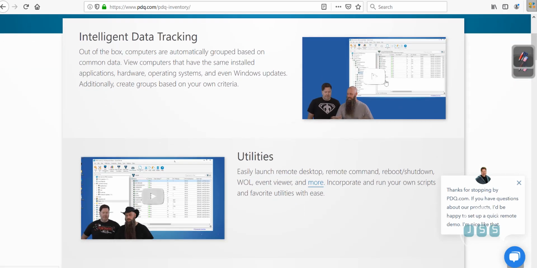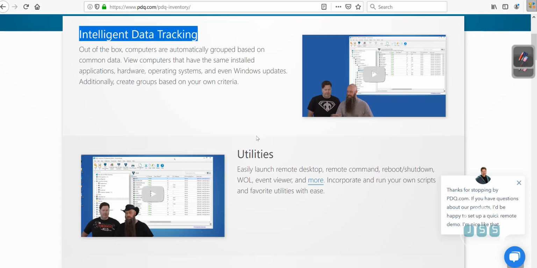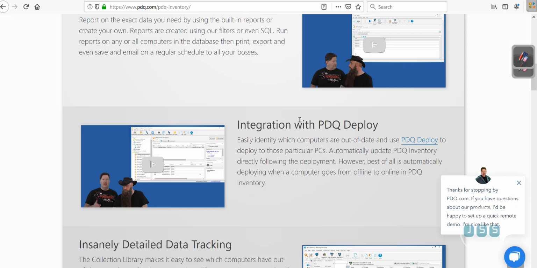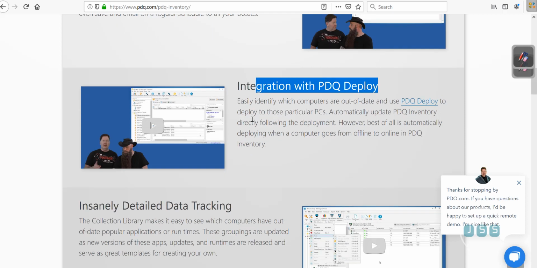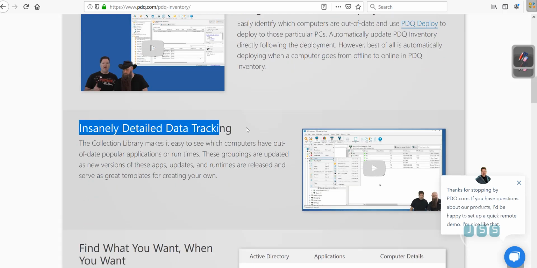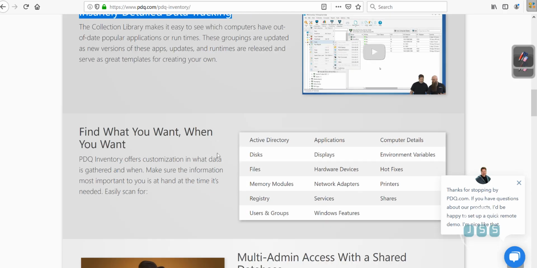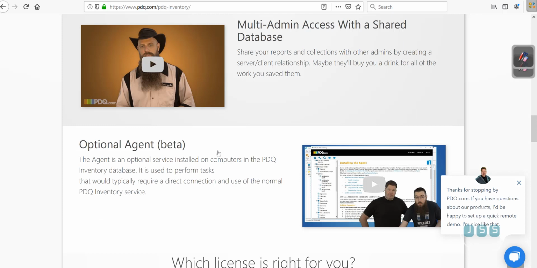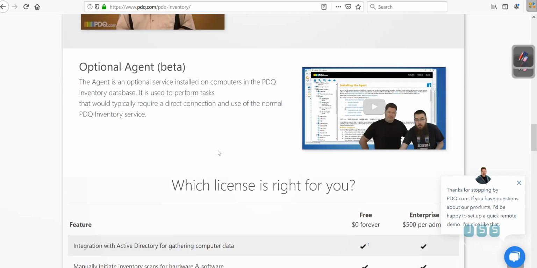Right side, this is a video talking about intelligent data tracking, utilities, reports, integration with PDQ. So Spiceworks also integrate with PDQ, which is really cool. I have used it so many times. So they're working on it on probably weekly basis. So you definitely want to check out their YouTube channel to see everything in detail.